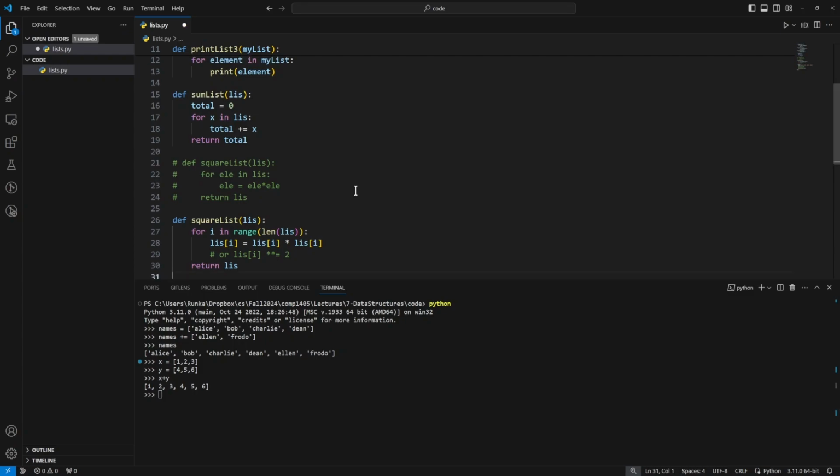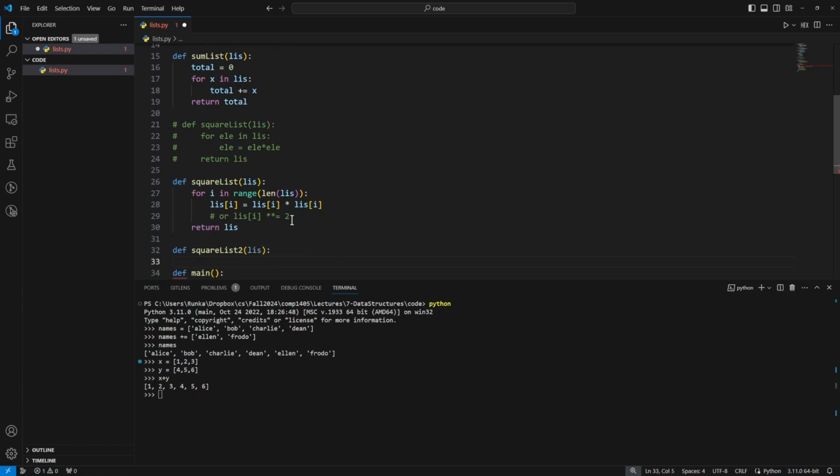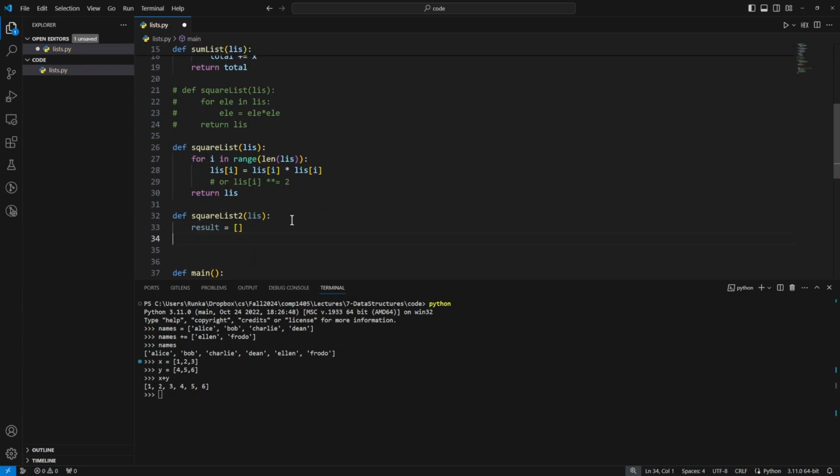Returning to our previous example, we saw we couldn't solve this using a for each loop because we didn't have access to the index to store the result back in our list. But one way we could do this is just to store these results in a new list. So we could square each item and then attach that to the end of a new list. So let's say def square_list_2 that starts with some empty list. We'll call it result is some empty list.